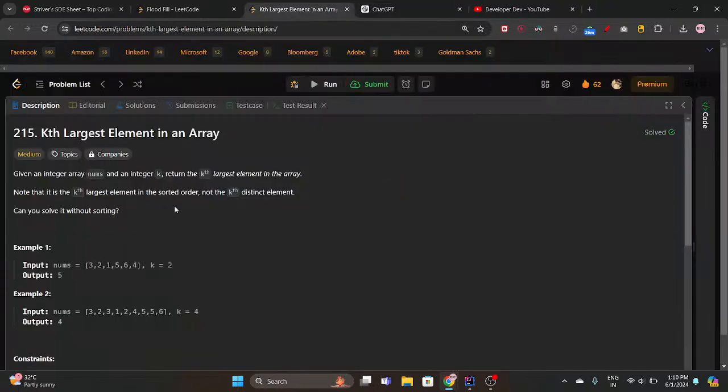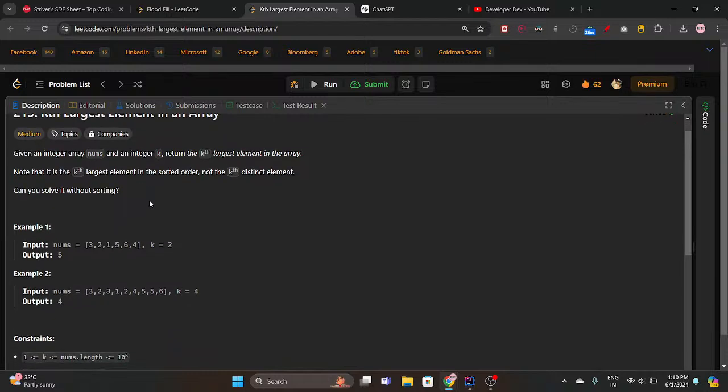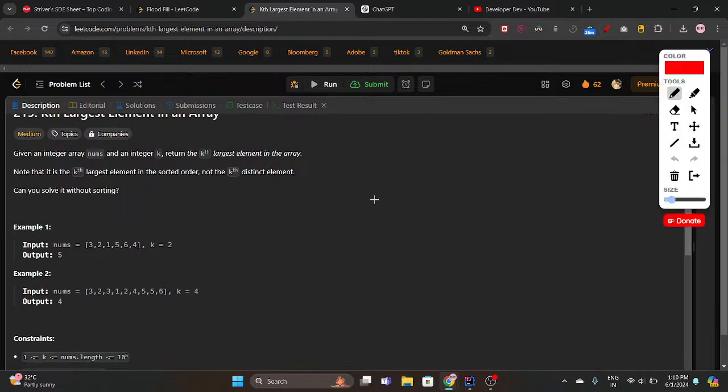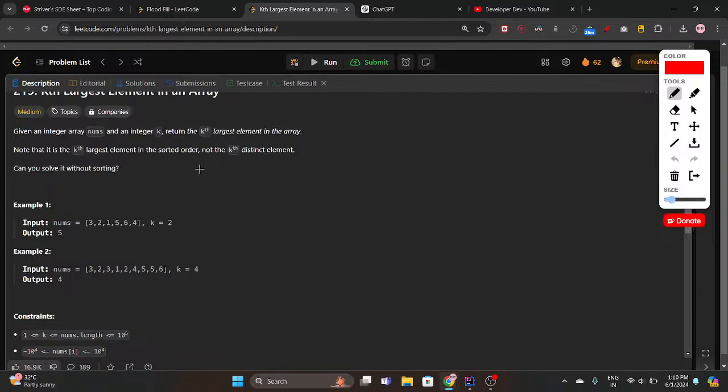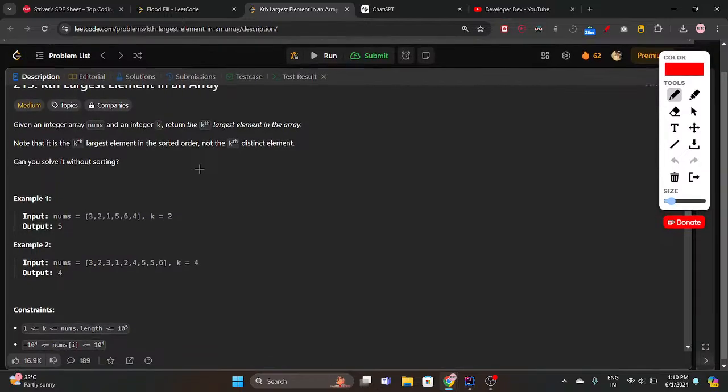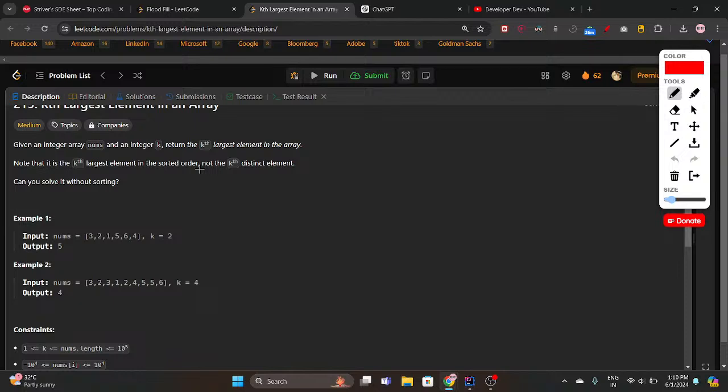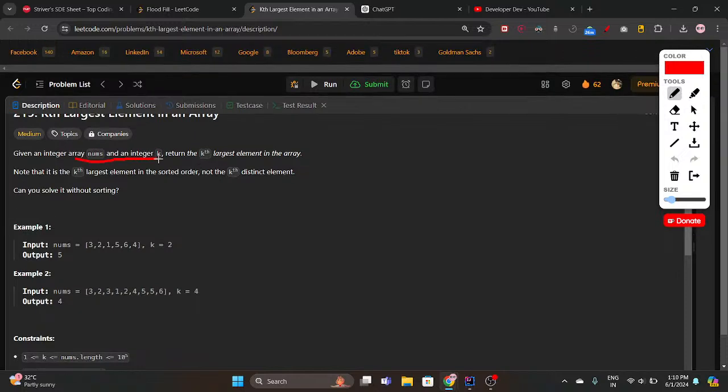So next case, largest element in an array. You are given an array and an integer k. Return the kth largest element in the array. It's in sorted order, not a distinct element. Kth largest from the end, k. Okay, so after sorting, what would the values be?